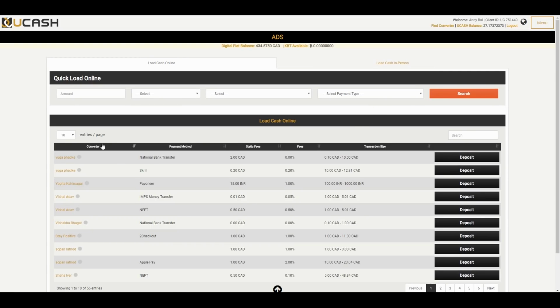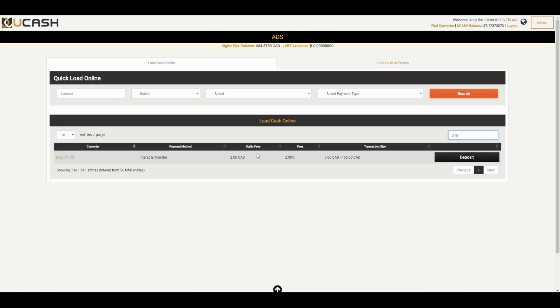Now, along the top of these ads listed here are buttons to sort or filter each column. I'll leave you to determine your preferences. Now, for test purposes, we're going to search for the ad I previously created, which is right here. Now, once you've seen the ad and you're happy with the rates and the method of payment that is suitable to your needs, we're going to click Deposit.